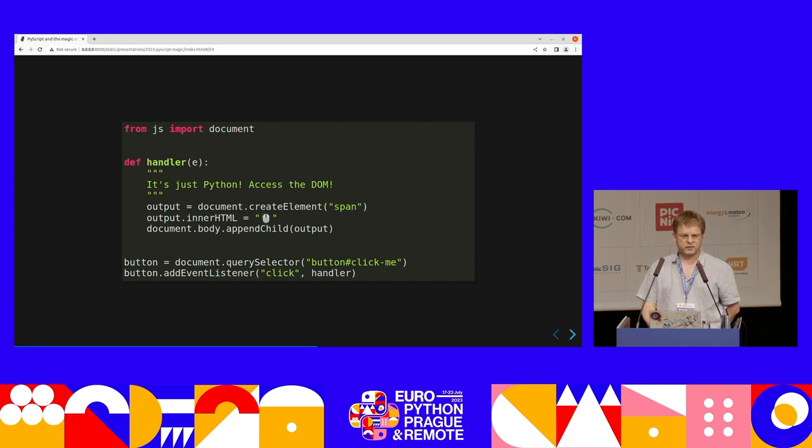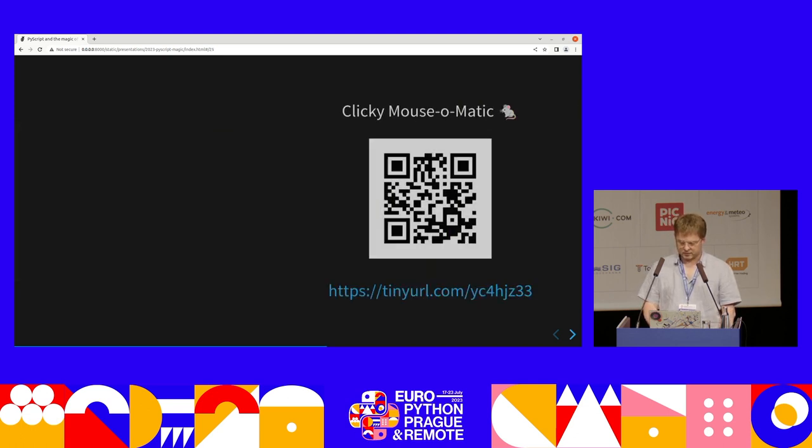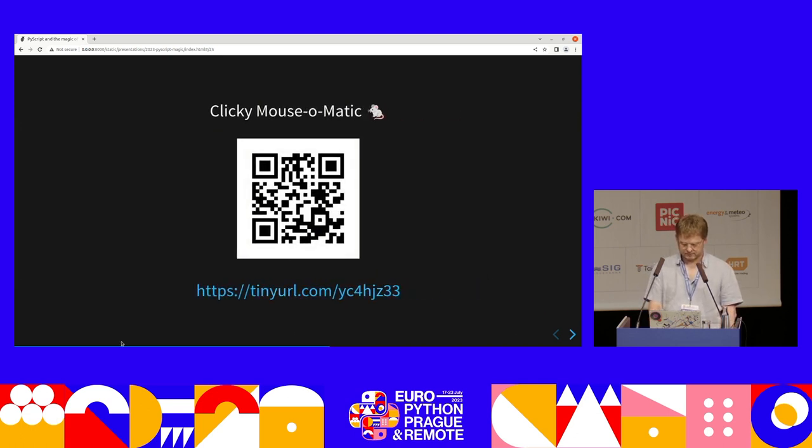I define a handler function in Python, okay? I do some stuff where I create a new span element, I insert a mouse into it, and then I append it to the body of the document, and then I just use document.querySelector to get me the button that I've just created, and then I use the button reference to add the event listener that I've just defined in Python. So what does that look like?